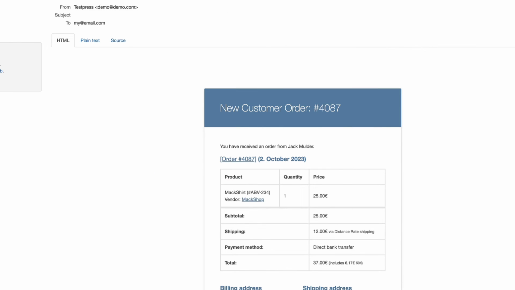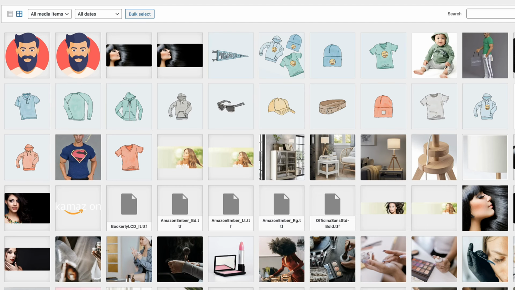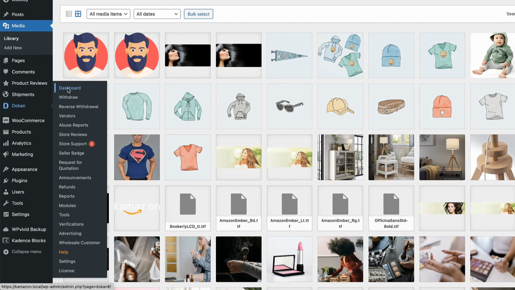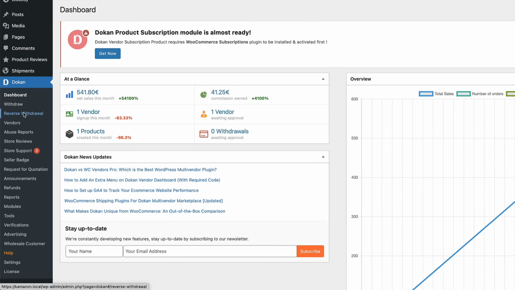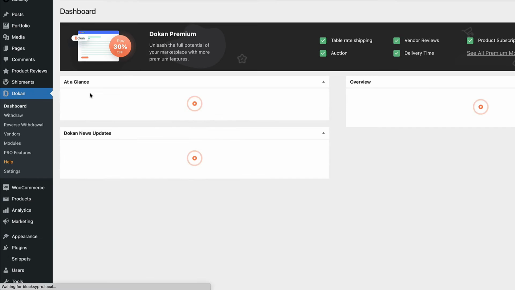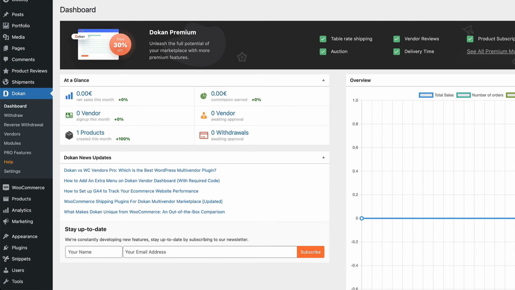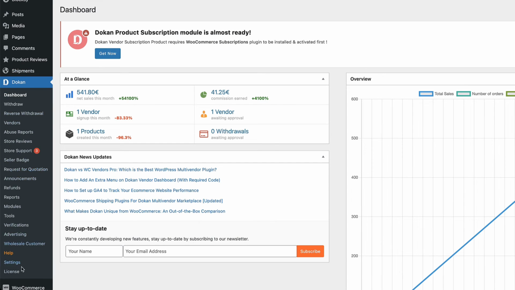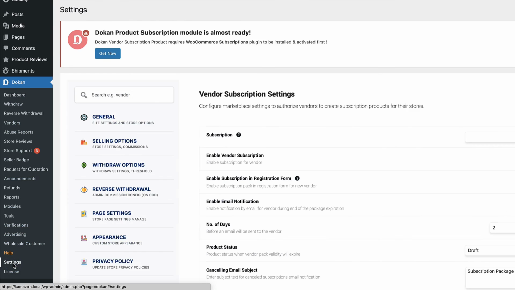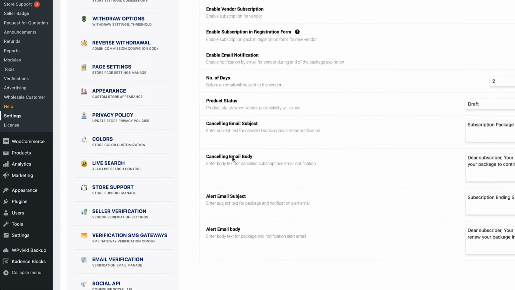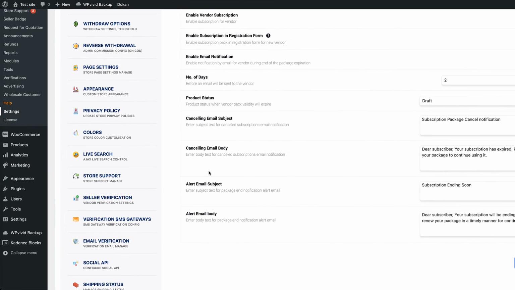Now I'm gonna switch back to the admin view for a minute, and let's take a look at the Dokan options here. As you see, there are much more menus compared to the free version. The more modules you have activated, the more options you have here. And if you open up the settings, you'll see that Pro version also has much more settings.